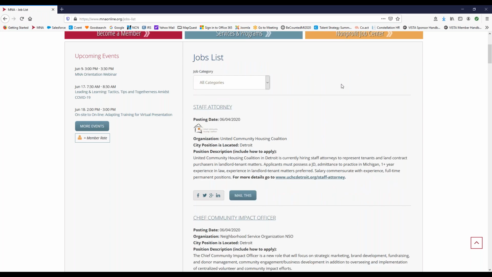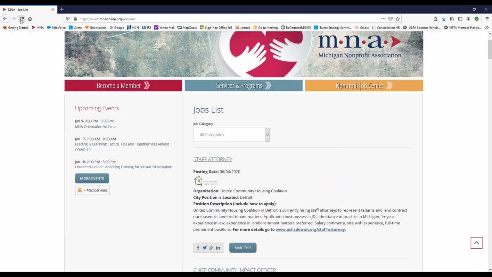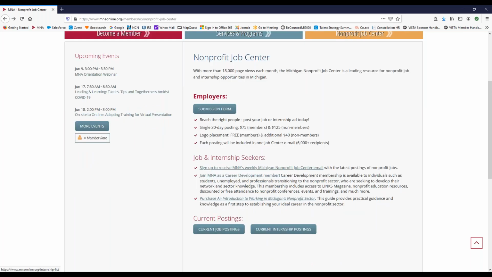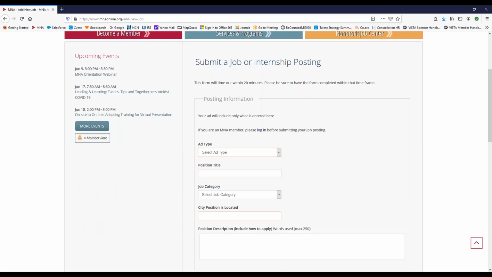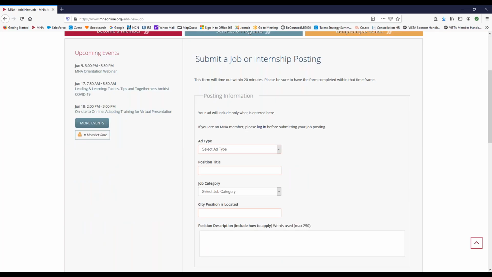It's also great for a nonprofit leader who's looking to hire someone in Michigan. Go ahead and click on the submission form under the Job Center tab to complete the Job Center posting. There should be a button right there under employers. And the rates are $75 for a single 30-day posting for current MNA members and $165 for non-members, with a logo included. We strongly encourage you to post any opening with our Job Center.